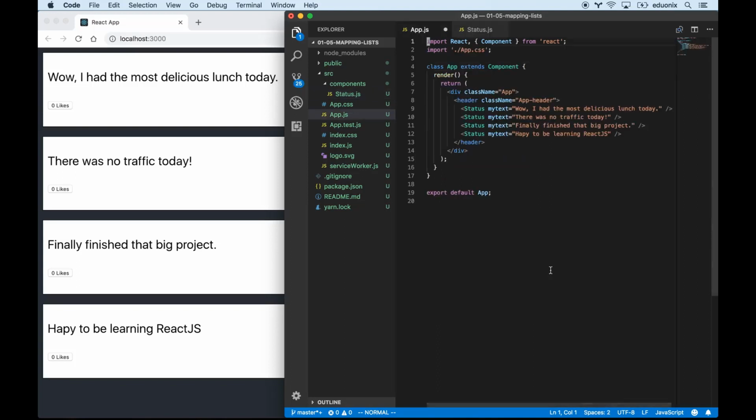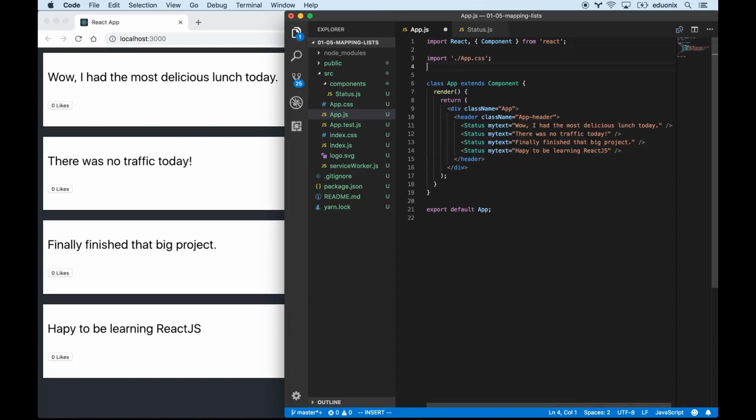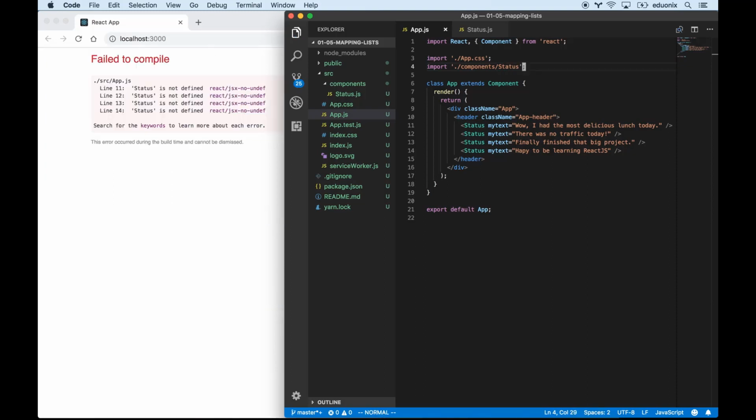So let's go ahead and move back to the application and add another import statement. Let's import from the components directory the status file that we just created. We're also going to need to give this a name. We're going to have to copy the pattern we had up here. We want to give this thing a name. Because we're using it down here, we want to be able to say import status from this file.